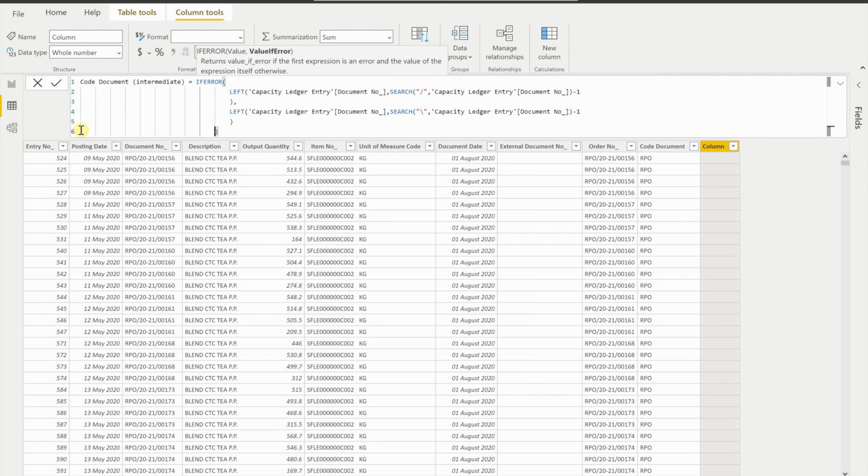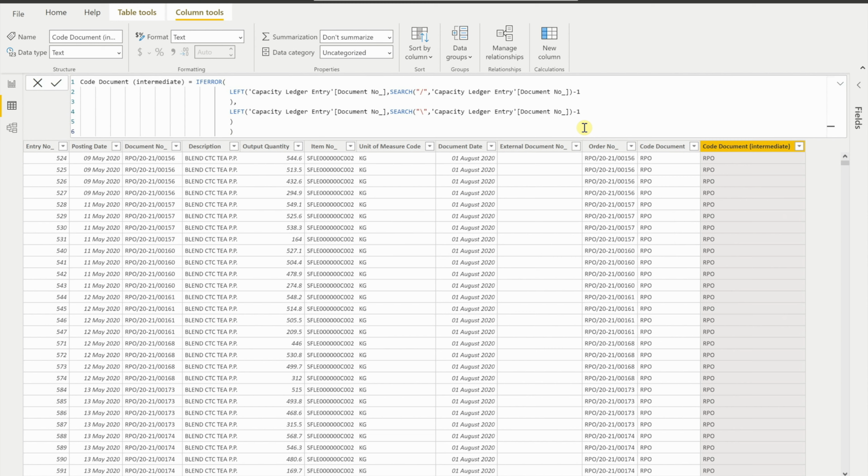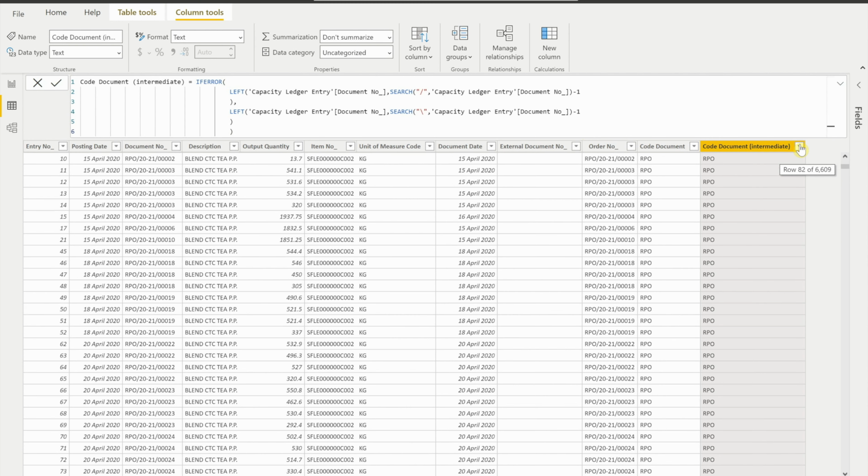Okay, now let's check what really happens. So this code makes pretty much sense, and it should work, right? And it works, and we can always check RPO and CNV. This is what we exactly wanted. Okay, is there any other way to do it? Let's think.